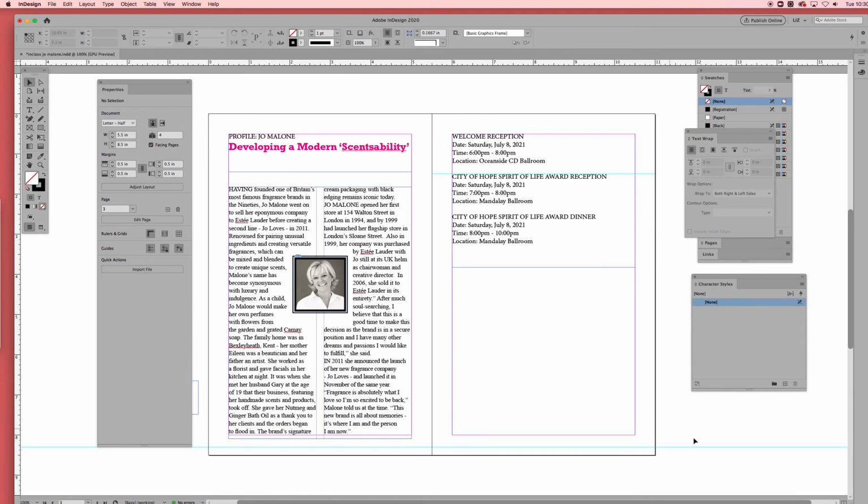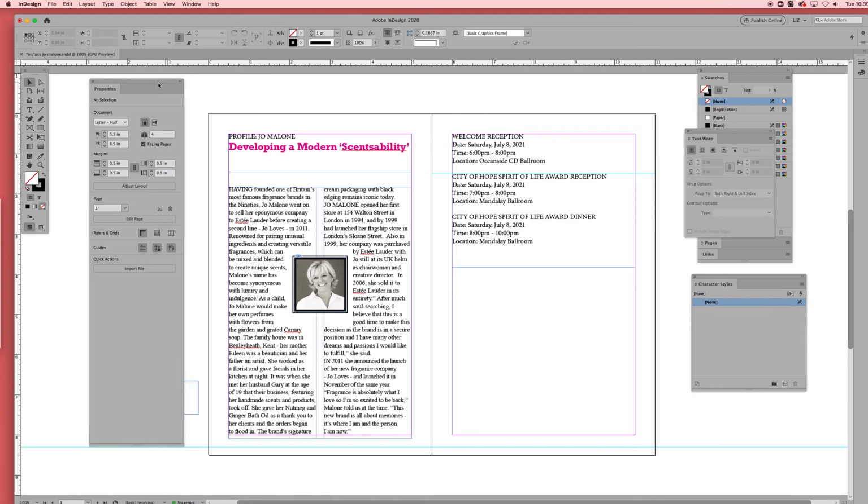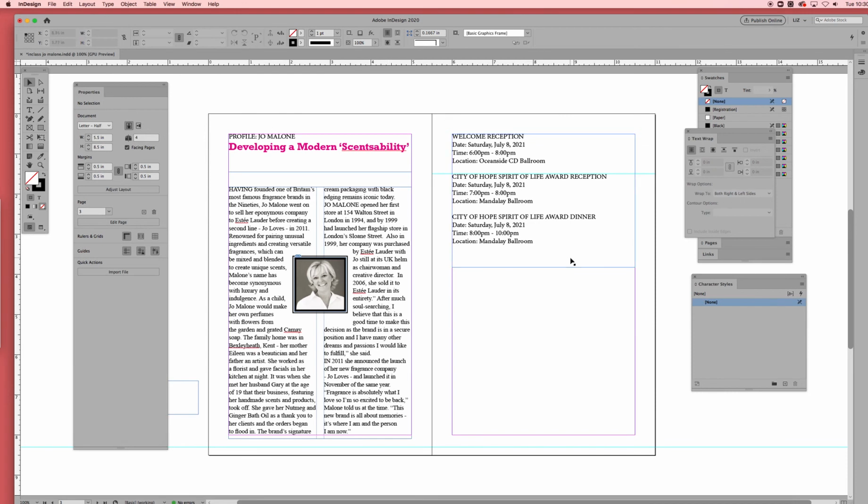Okay, I hope that helps a little bit. All right, so we are here on our pages 2 and pages 3.